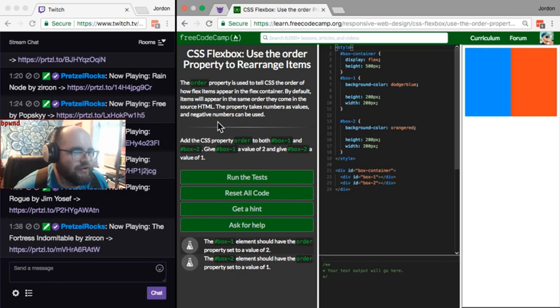Use the order property to rearrange items. The order property is used to tell CSS the order of how flex items appear in the flex container. By default, items will appear in the same order they come in the source HTML. This property takes numbers as values, and negative numbers can be used. Add the CSS property for order to box 1 and box 2. Give box 1 a value of 2 and box 2 a value of 1. So this should just reverse them.